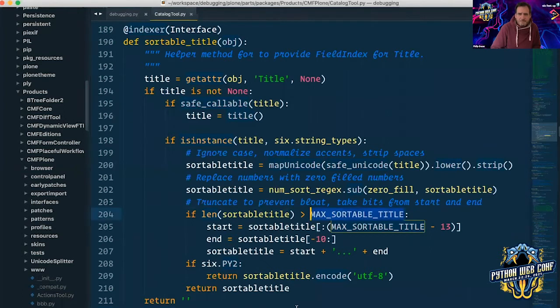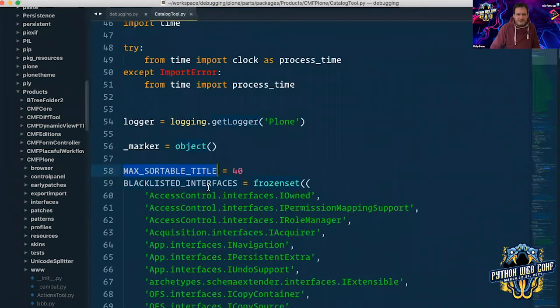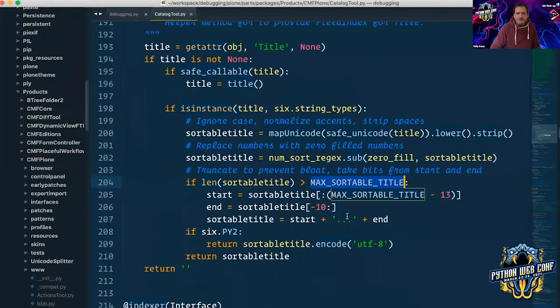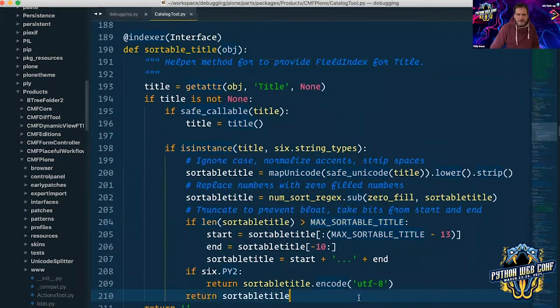So the problem here is this. It sorts content by title, and if your title is longer than a certain length, so max sortable title is 40 here, then it snips it. It takes a part of the end, 13 characters from the end. It chops it into pieces, and it adds a ... in the middle, and just the text in between.